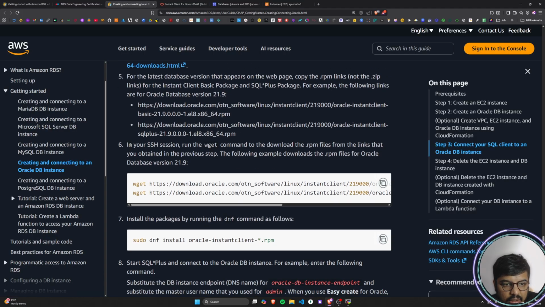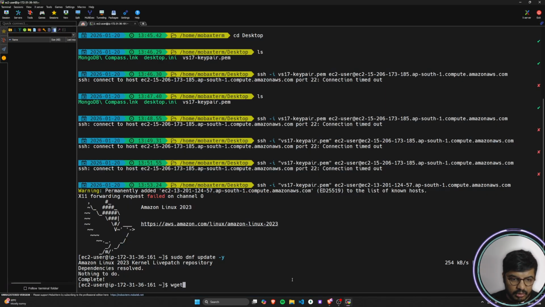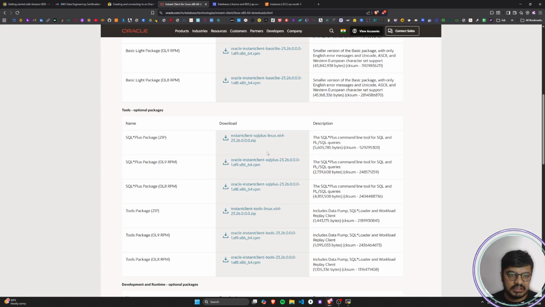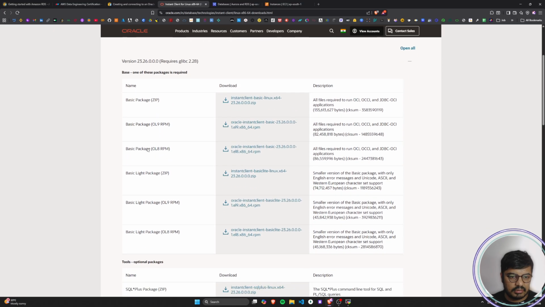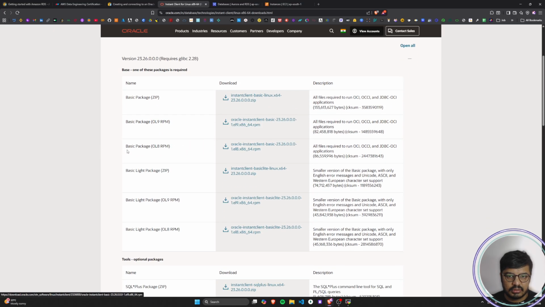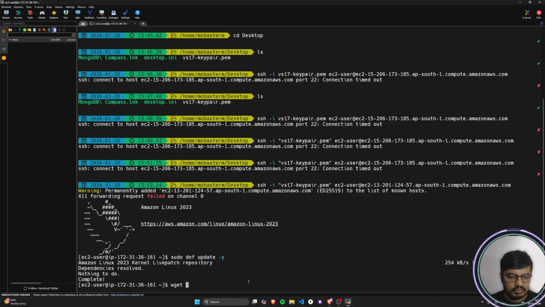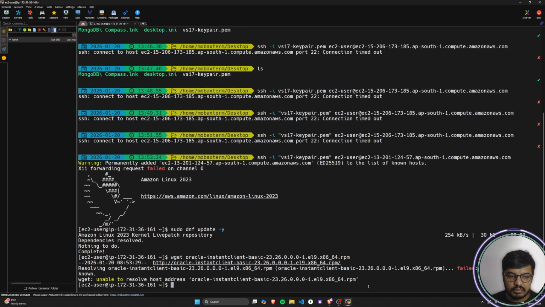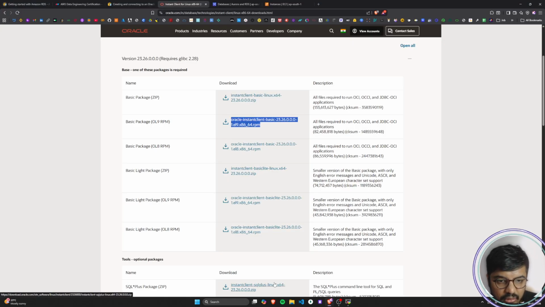Cool. So in your SSH session, run the wget command to download the .rpm files from the link that you obtained in the previous step. Okay, so I will come here again, do wget and copy this particular link, that is this one, the basic package one. Paste it, press enter. Okay, unable to resolve the host.